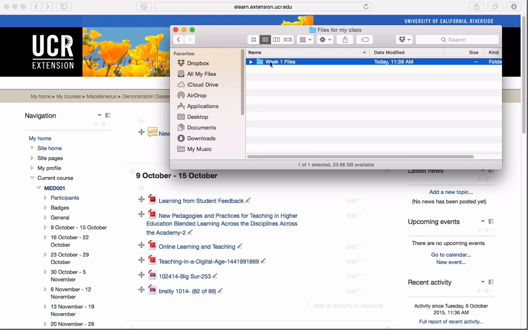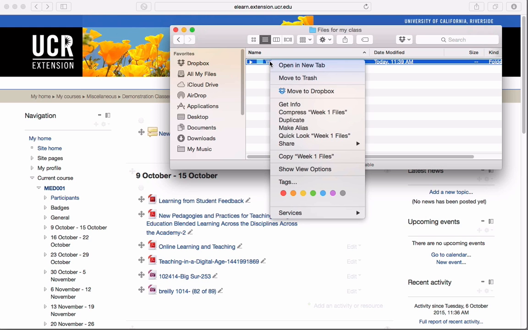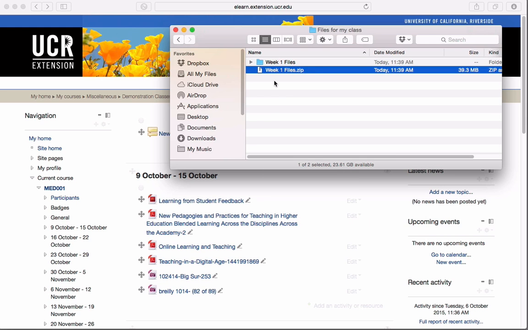If you right click on the folder, you'll have an option to create a zip archive. Now the wording is going to be different on Windows. On the Mac it will say compress week 1 files, and I make that choice. Takes a moment, it creates a zip archive. Now I can drag that into Moodle.